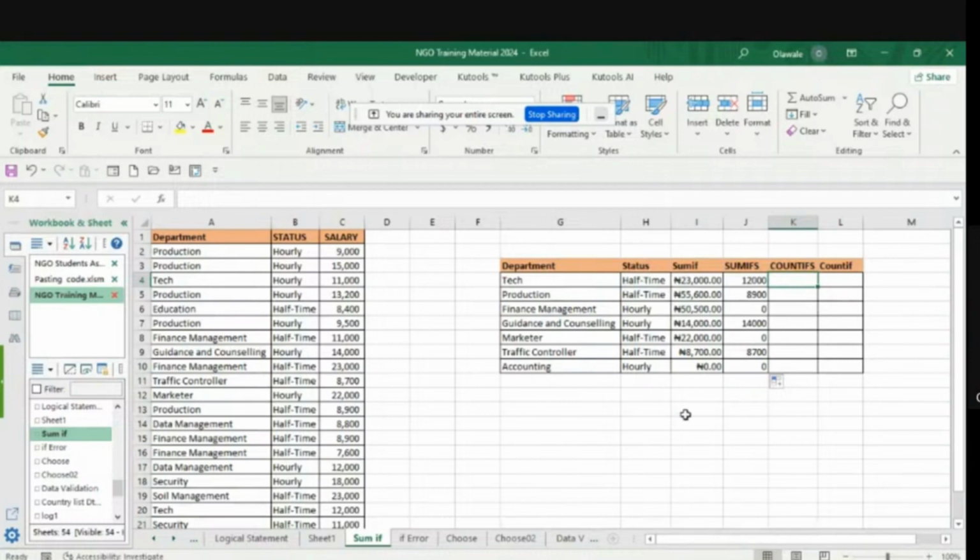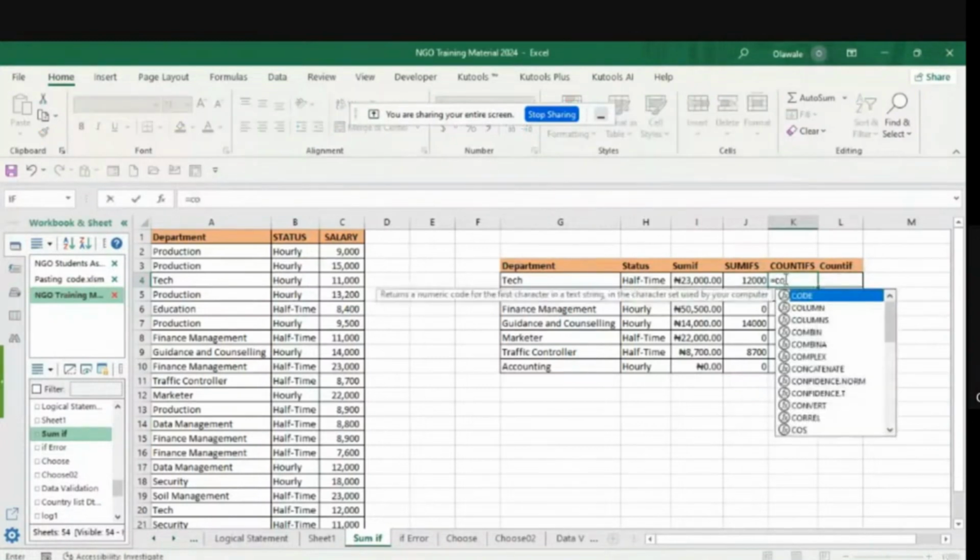So if by chance there is nothing of such, Excel will return 0, meaning I can't find anything there. There is nothing inside this table that I can retrieve, so it will return 0. So let's write the function now. Equal to COUNTIFS. These are our IFS.